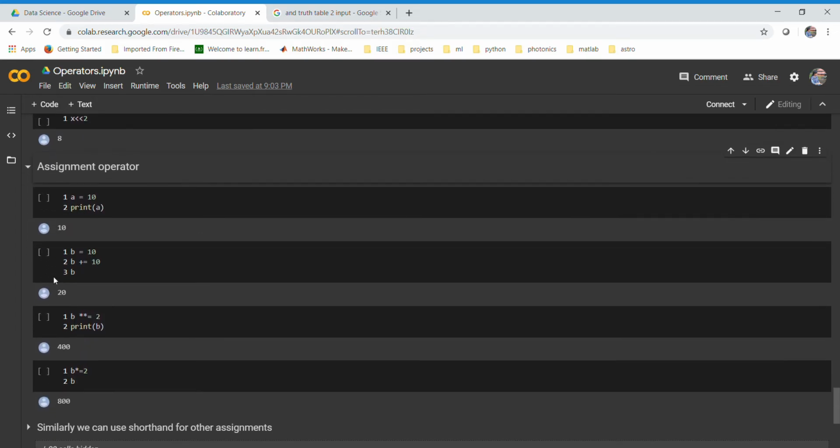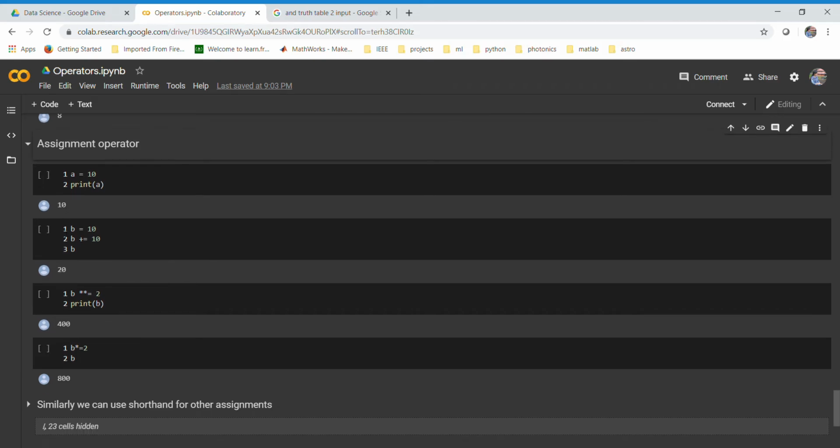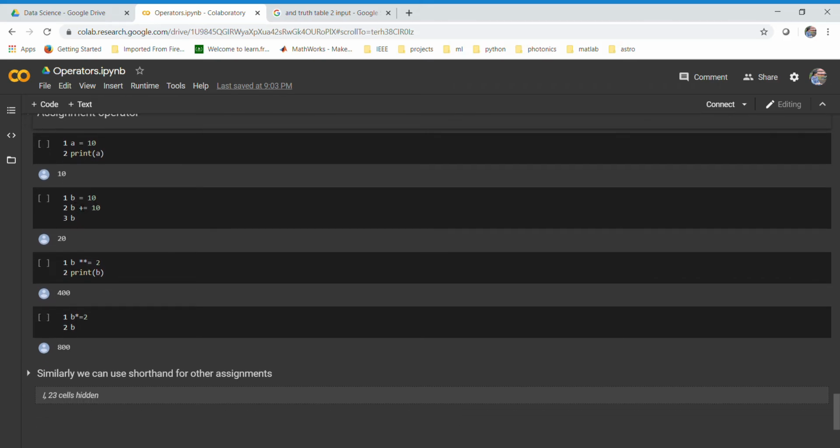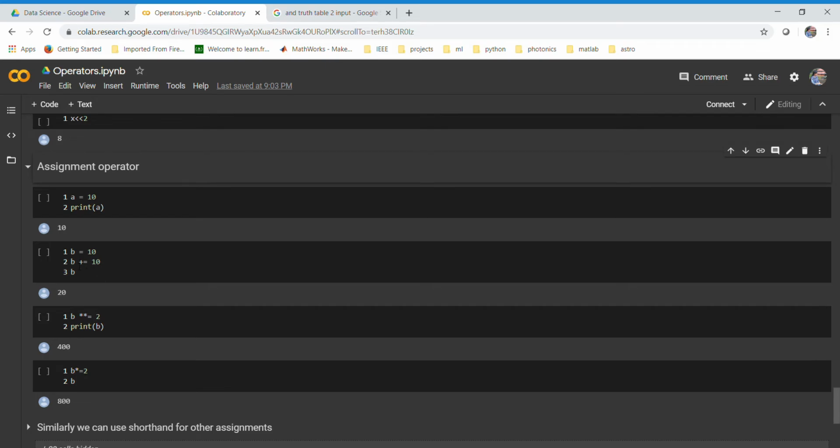Next, assignment operators. Assignment operators are used to assign values to variables. The first one is equals, which assigns the value of the right side of the expression to the left side operand. For example, x is equal to y plus z. Here we are assigning the value 10 to a, and we print it as 10. Then b is assigned the value 10. Next we use a shorthand operator, b plus equal to 10, which means b is equal to b plus 10. B is already assigned the value 10, and we are adding 10 to it again. Hence we get the output 20.